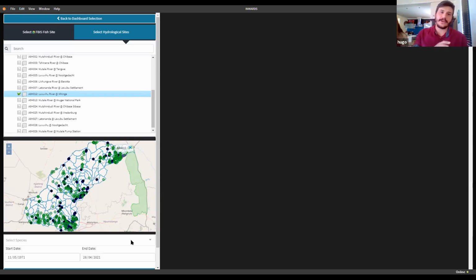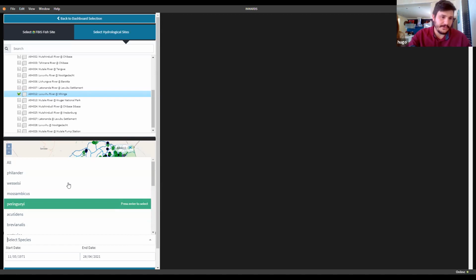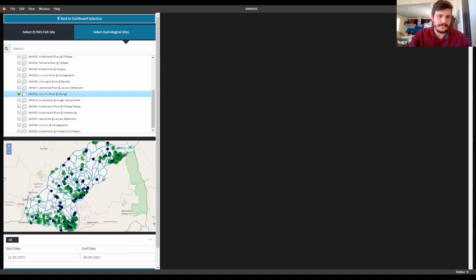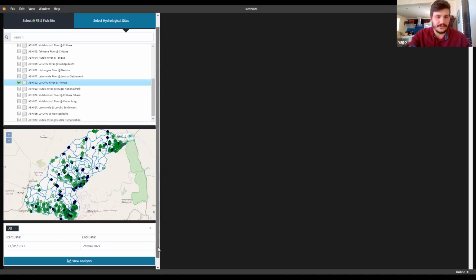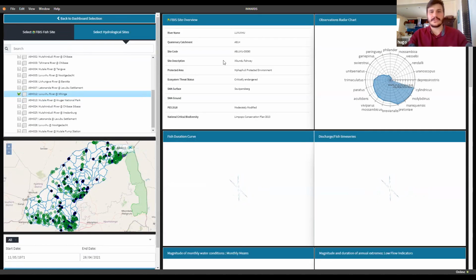It's in a pseudo database at the moment. While developing, I'm not going to be pulling multiple times, but in the future we would basically be using the API constantly to pull from FBIS to ensure that everything's in sync. You can then see all the species that have been recorded there, and you can select your date range that you want to look at, and then click analyze.